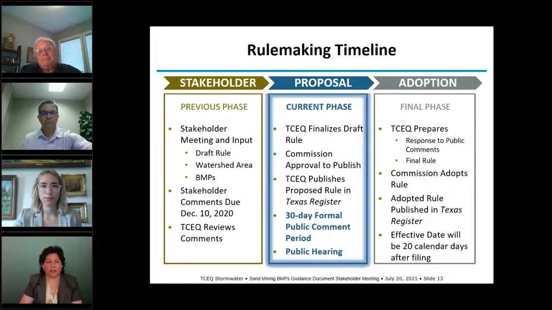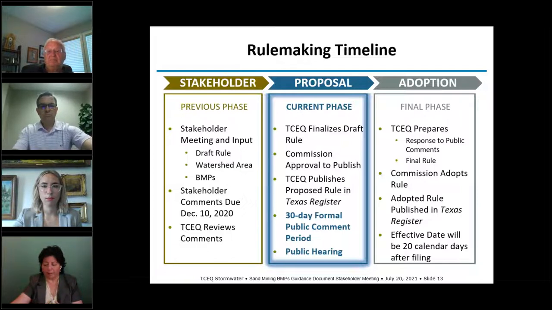So the rulemaking timeline, just to let you know, has three phases in the rulemaking process. One is the stakeholder phase, then the proposal phase, and then the adoption phase. Right now we're currently in the proposal phase for the rulemaking. We already had a stakeholder meeting on the rule last December.